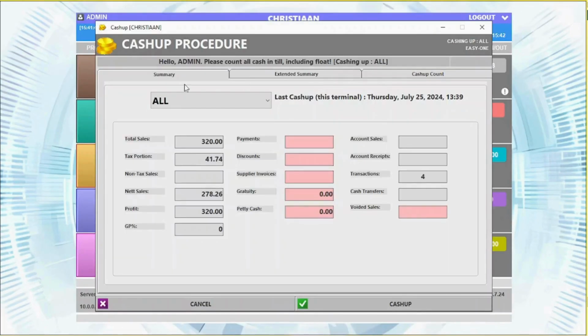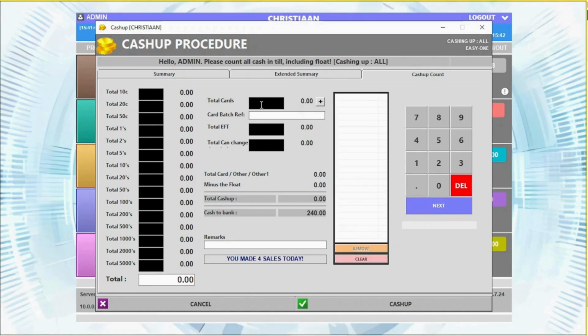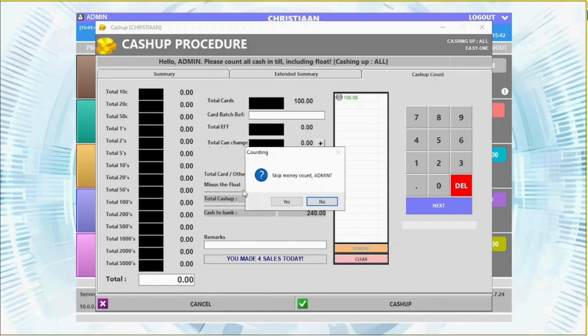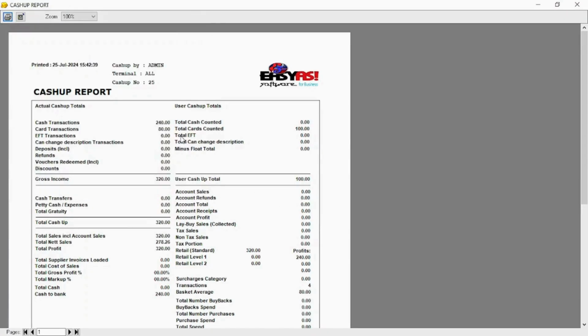Next, there is the Cash Up. There are 3 ways to get here. From the point of sale, if you click on More and Cash Up, clicking on the Cash Up button on the Daily Total screen, and this button. Here you can set if you want to cash up all terminals or just a specific one. On the Cash Up Count screen, you can add all the amounts for today's sales.